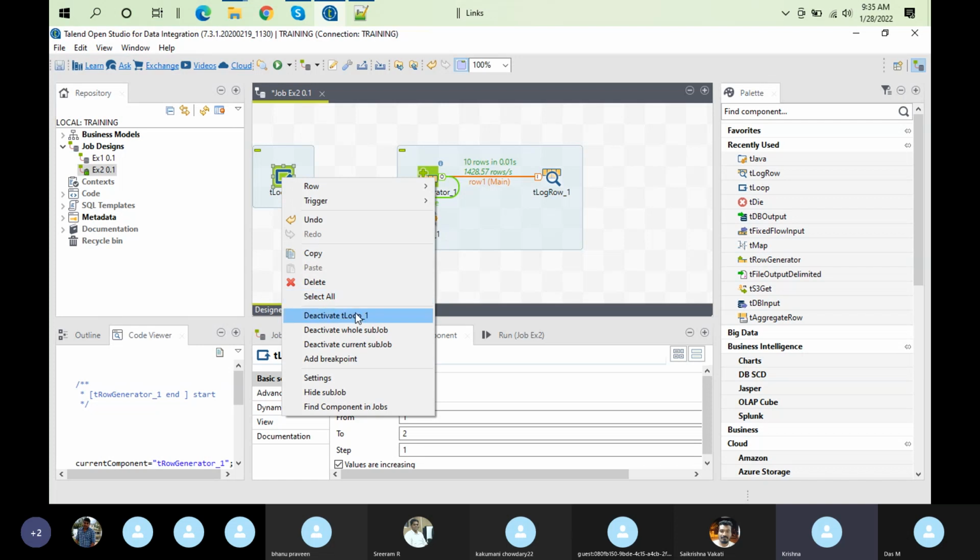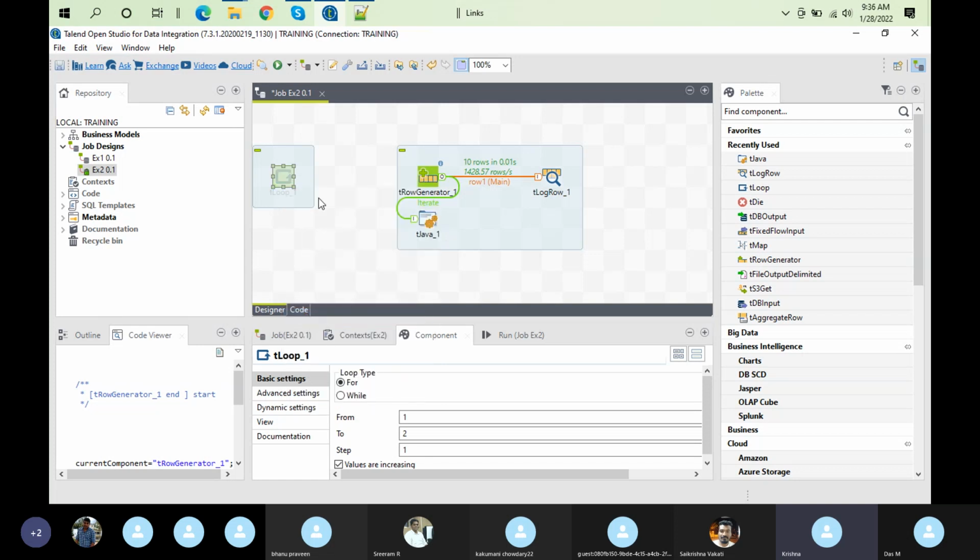Now I just want to stop the process that the component is going to do. I just want to make it kind of disabled, or you can say deactivated. So I want to stop the activity of the component. So you can go for deactivate the loop component, so it will be disabled. The code is not going to trigger anymore in your process.